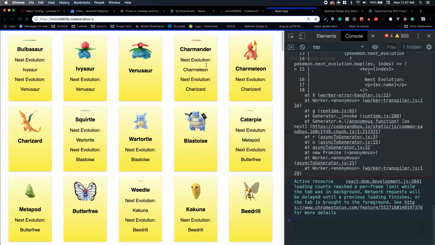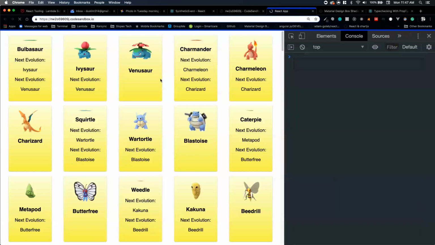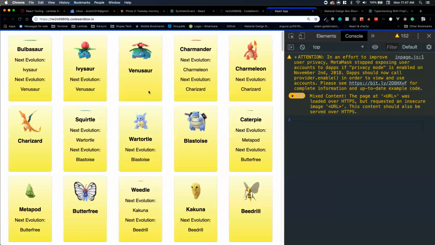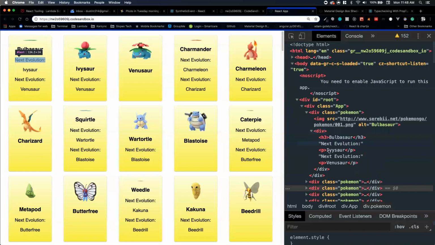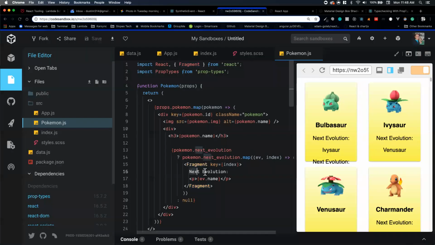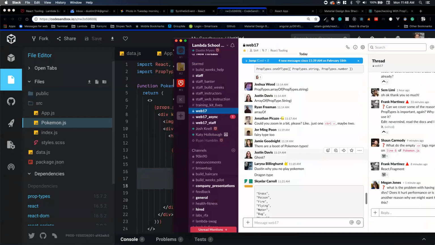Let's go take a look at the structure now. So we've got our Pokemon, we've got our list, and yeah, that fragment's gone. But on the virtual DOM, React is now able to keep track of what's being mapped right here. Cool, really great question.